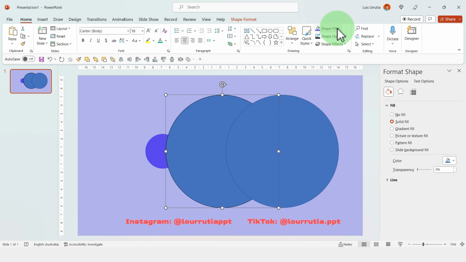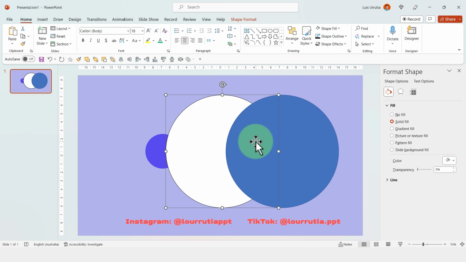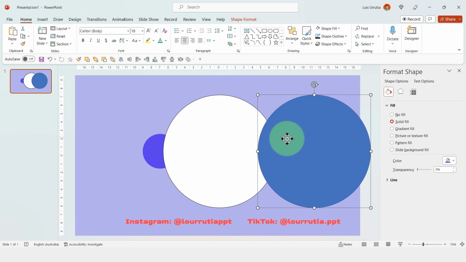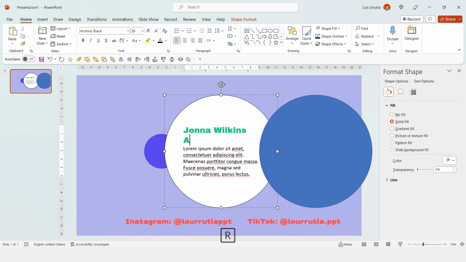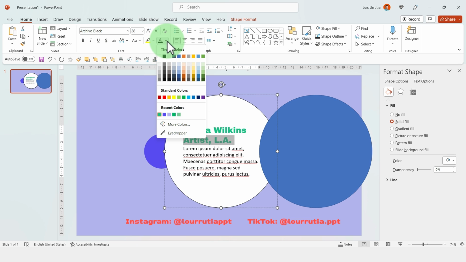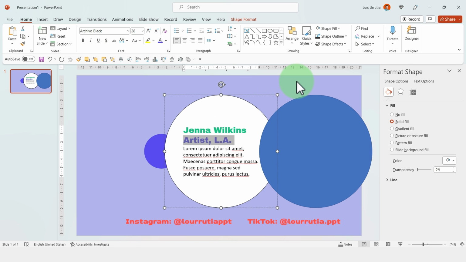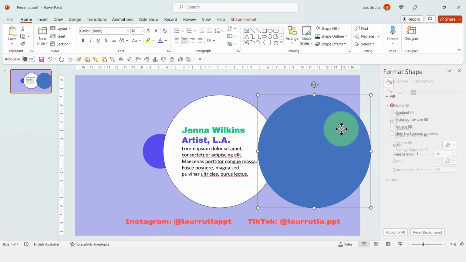For this one, I'm gonna select that black outline and a white fill, and then I'm gonna double click on the white circle here so I can write inside. And for this one, I'm gonna use the font Archivo Black, and I'm just gonna write a name and maybe a little description. Maybe it could be a title or your age or pretty much anything you like. And I'm gonna change the color to purple as well.